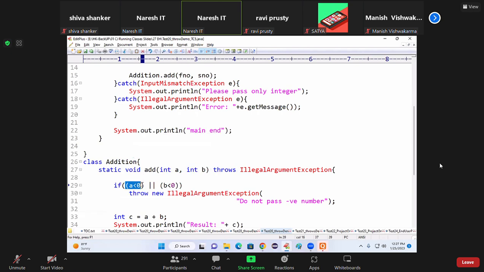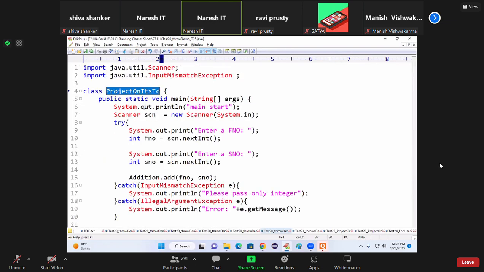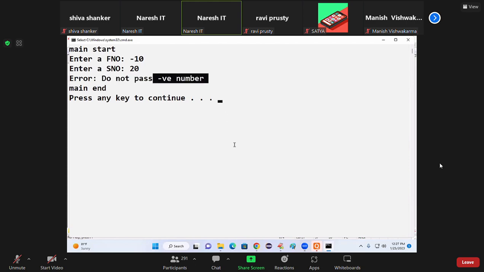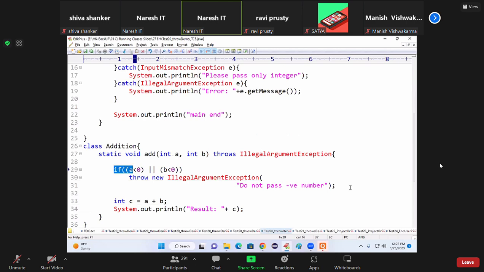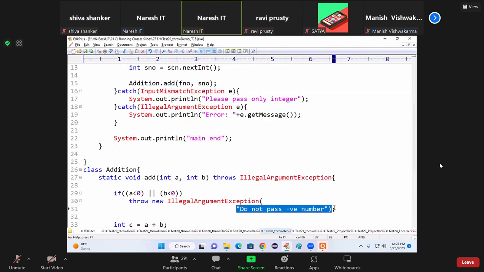Now if A is less than 0, negative, true, then we get illegal argument exception. Let us try now. I'm giving -10 and 20. Then press enter. We got an error: don't pass negative number. We have thrown the exception from the add method. That exception is propagated to the main method, passed to the matching catch block, and displays e.getMessage(). getMessage reads the message inside the exception object and displays it on the console. Hope you understand the flow.